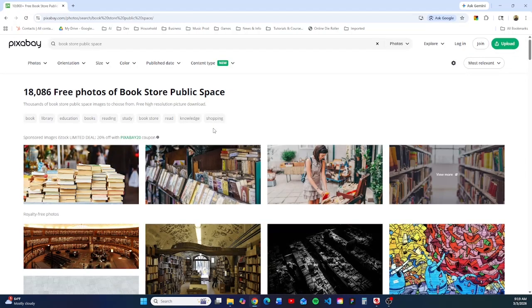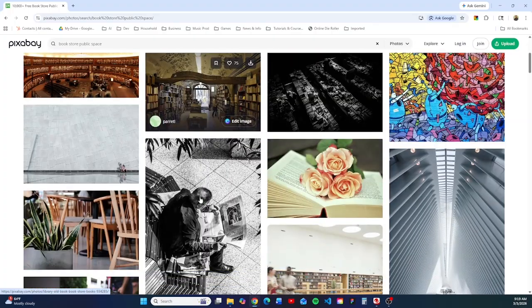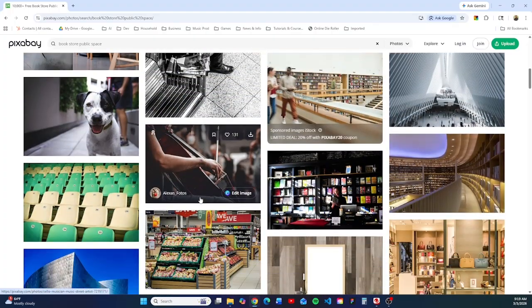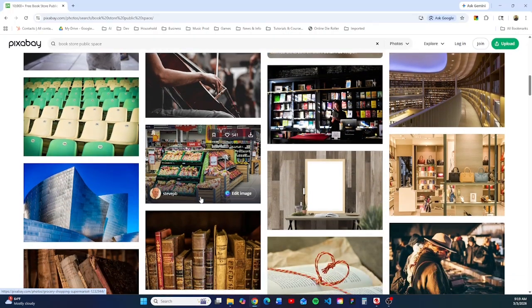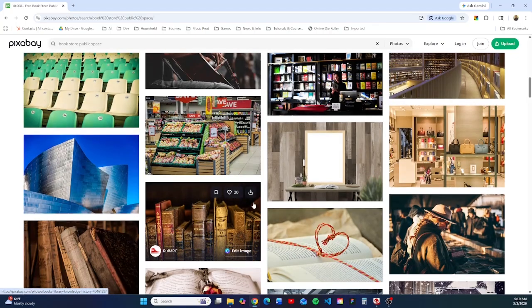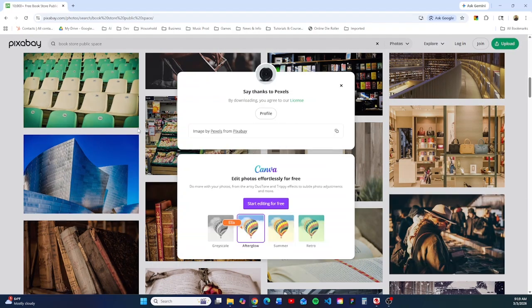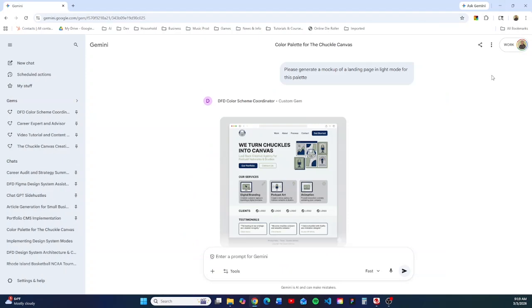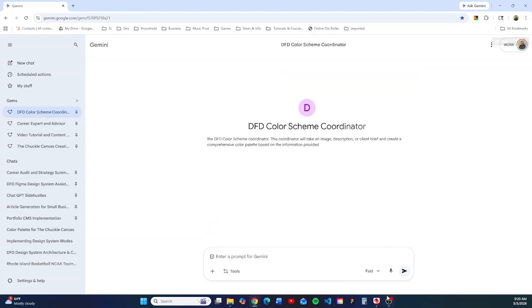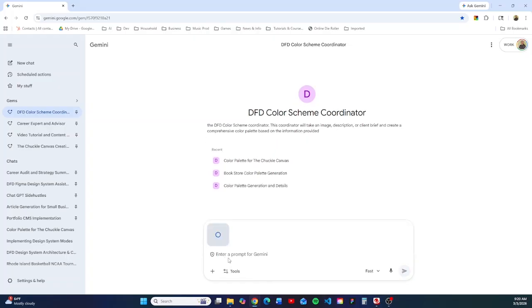All right, let's try and find one. Any of these, it doesn't have to be a bookstore. I kind of like this. There's quite a few colors here. Let's go ahead and copy that image, and let's get a whole new generator and paste that in here.